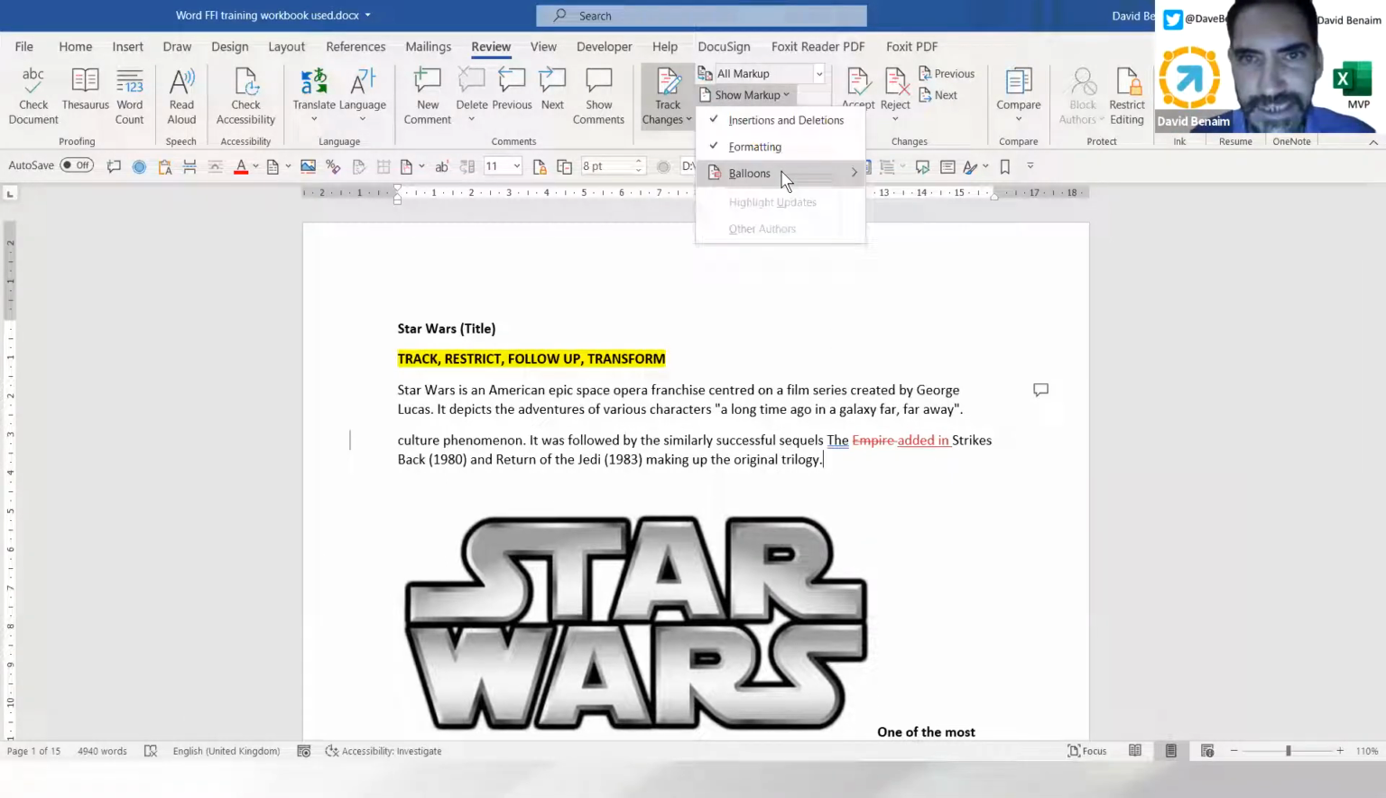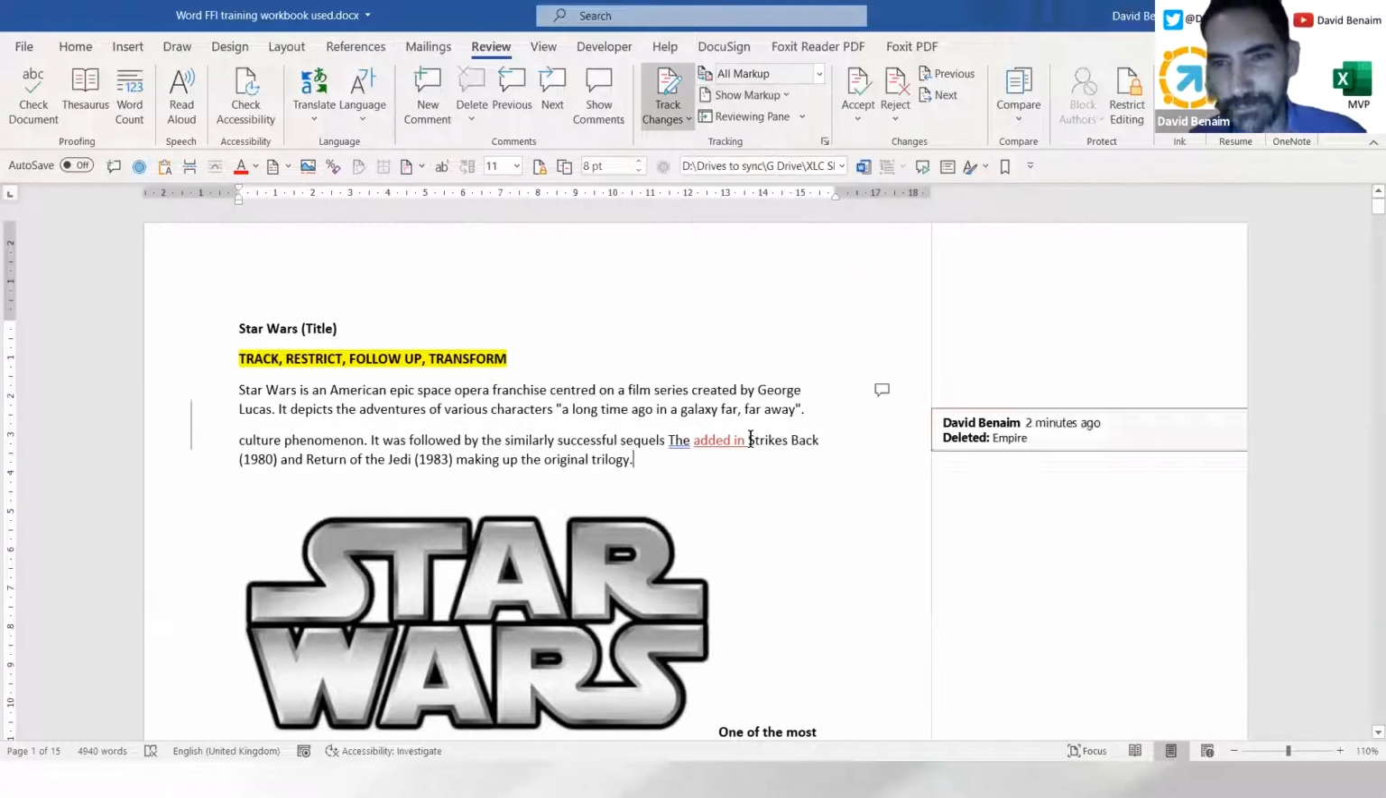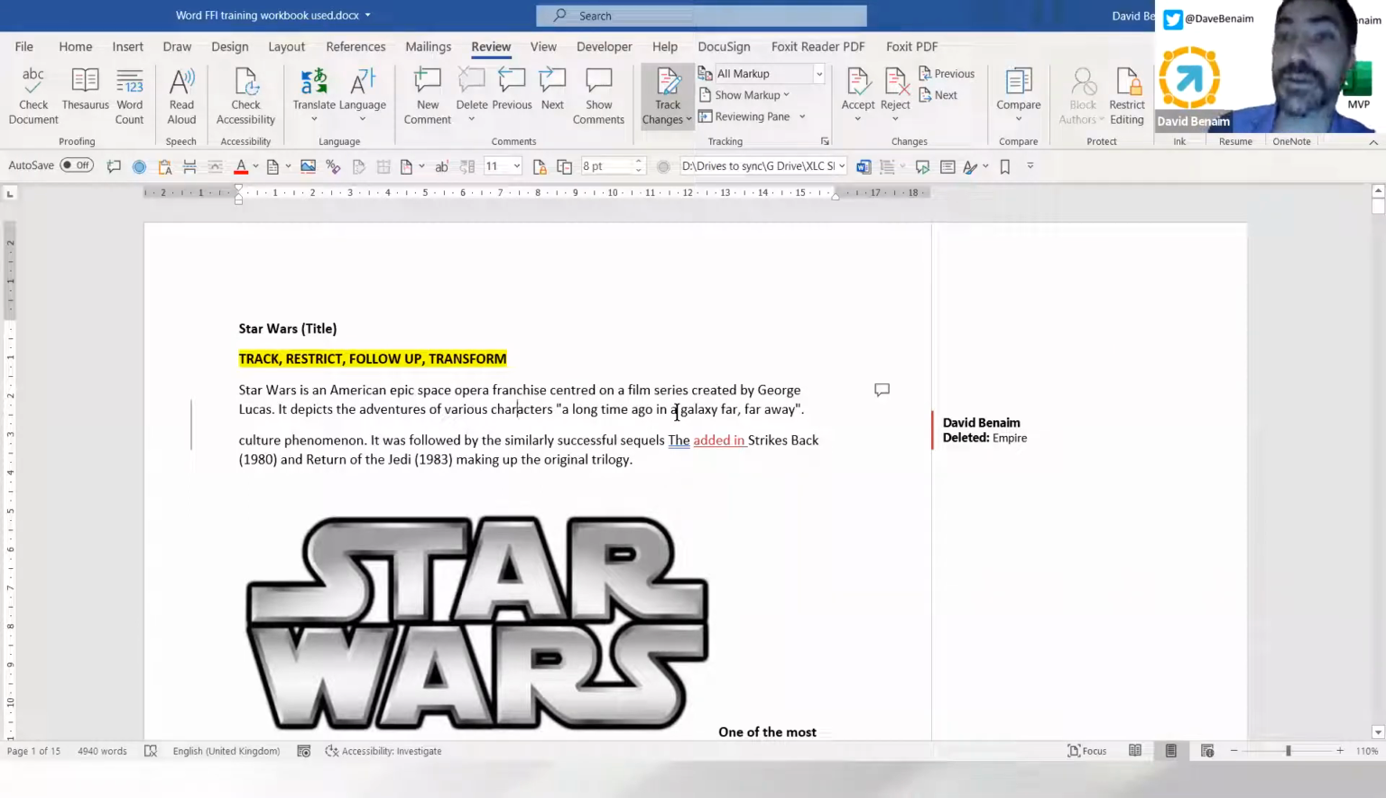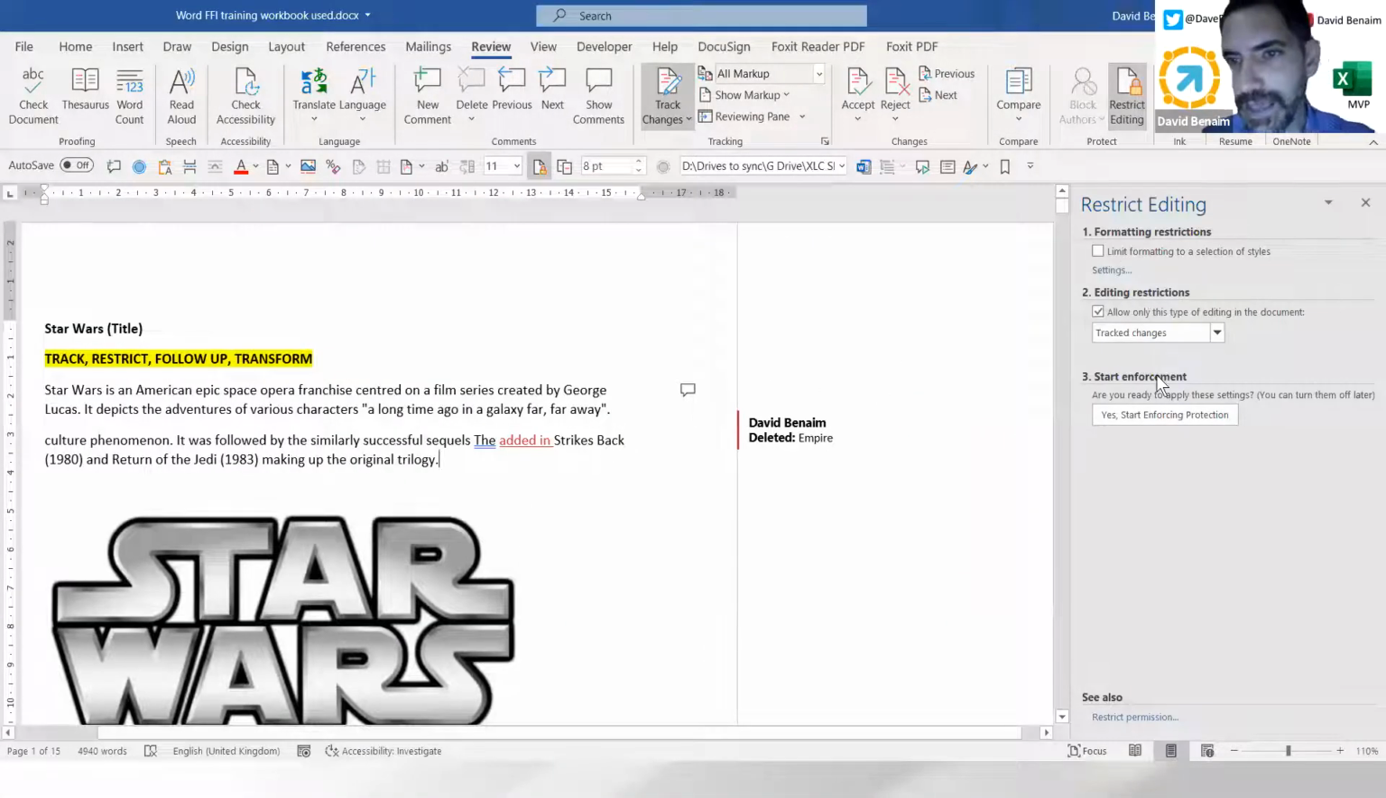So my recommendation is go to balloons and show revision in balloons. It's much easier to understand there. You can also, if you want to make sure that when you send this out, someone always does track changes, click on the restrict editing tab and then click on this box, allow only this type of editing: track changes.